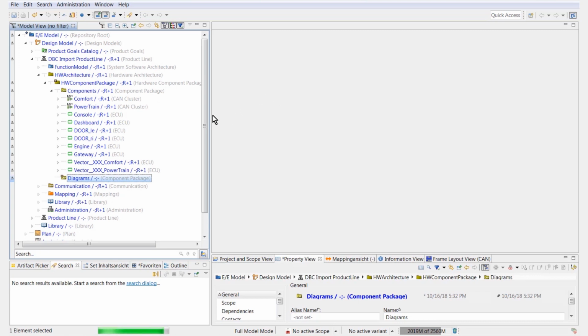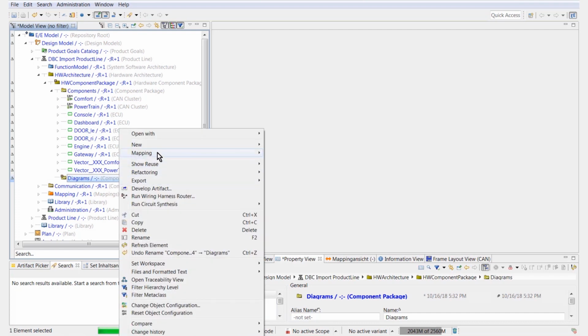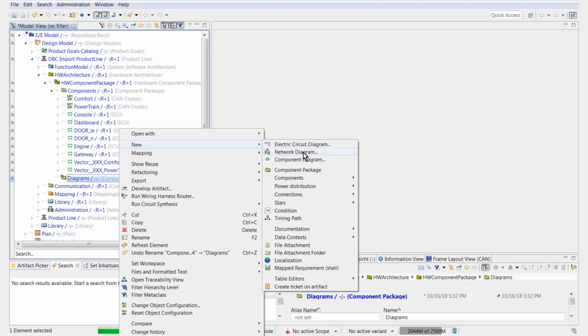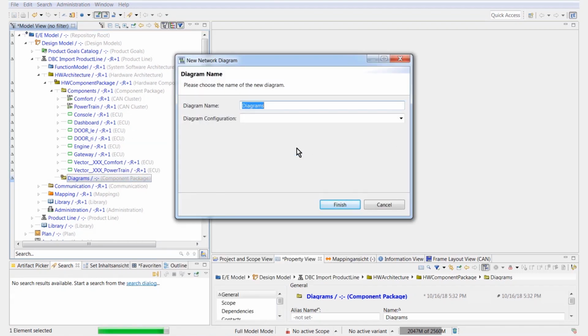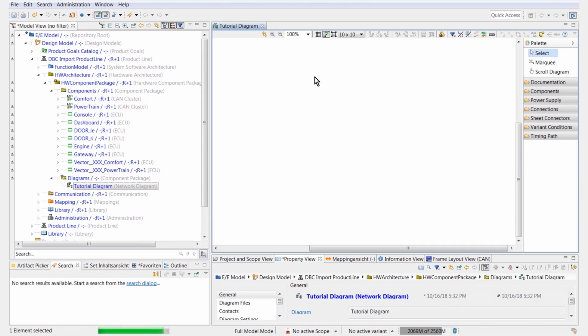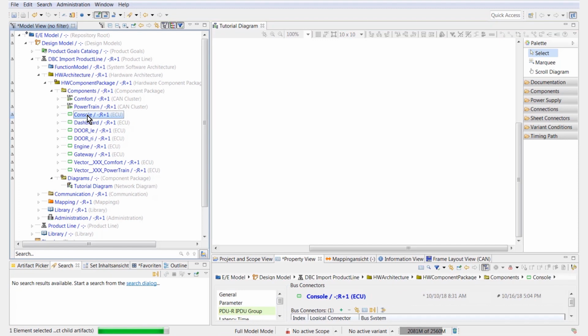Now this is just a style thing. There's no requirement to do it this way, but I find it's helpful to keep your diagrams separated from your ECUs. So now that I've got this package, I'm going to create a new network diagram, and I'm just going to call it tutorial. So now we've got a blank diagram here. So what I'm going to do is just grab one of these ECUs from the model tree and drag it over into the diagram.